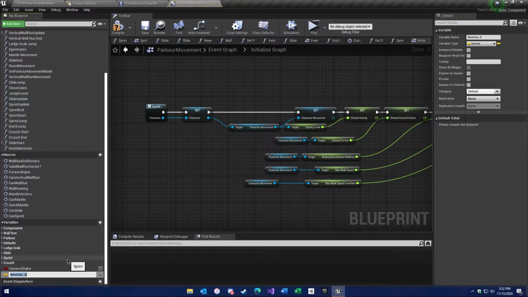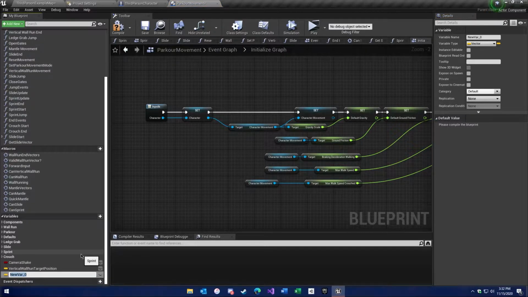We'll do a new variable. It'll be a vector and we'll call it vertical wall run target position. So this will store the position where we want our character to be, and we're going to want to do this for ledge climb and wall running too. So we'll start with ledge climbing. We'll do ledge floor target position.